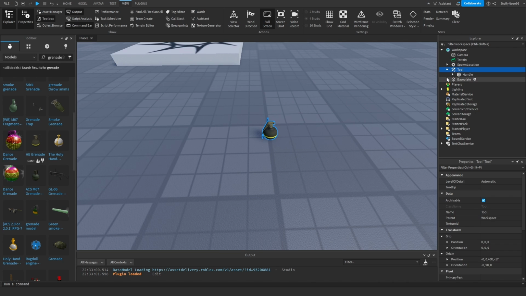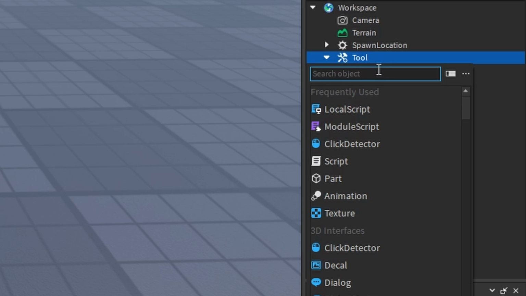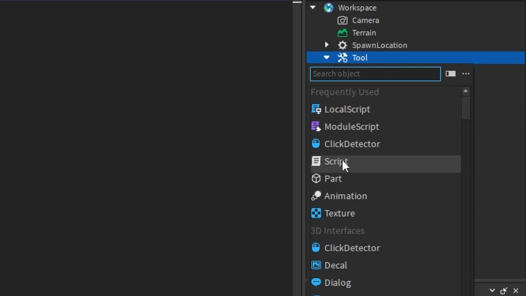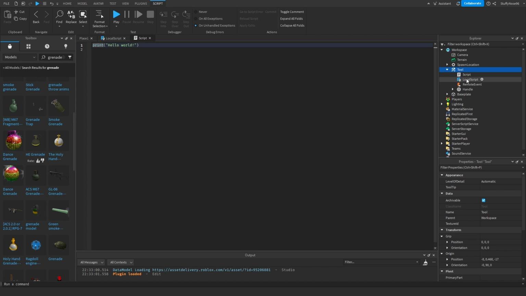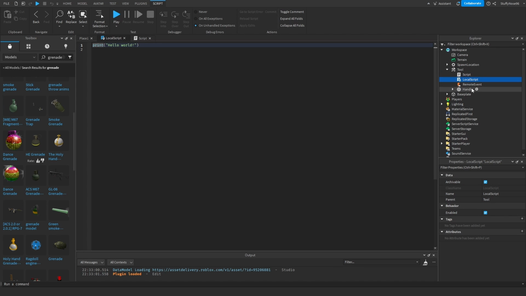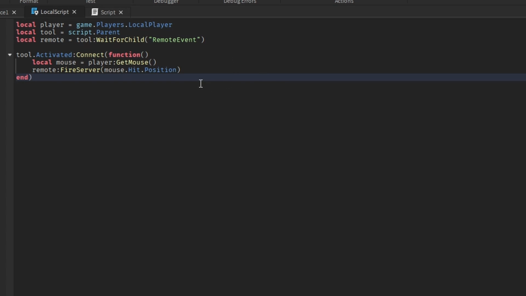So basically, we're going to add a couple of things. We're going to add a local script, a normal script, and a remote event. I'm going to code this local script first and I'll get back to you guys. This script is very, very simple.